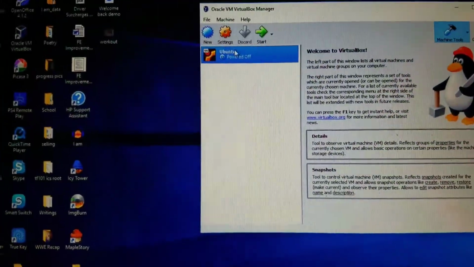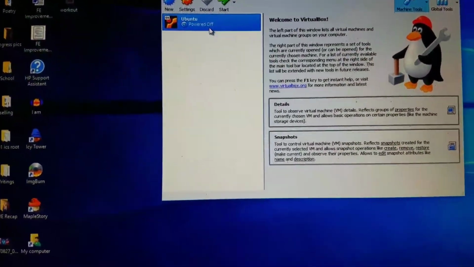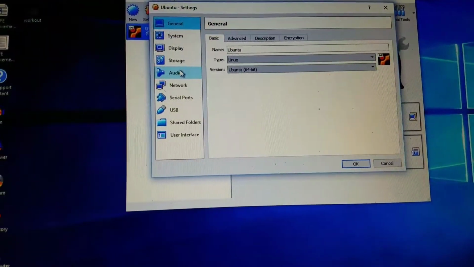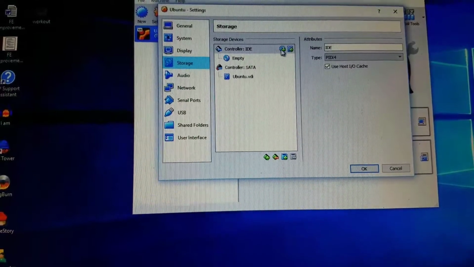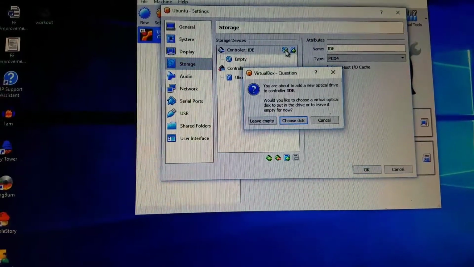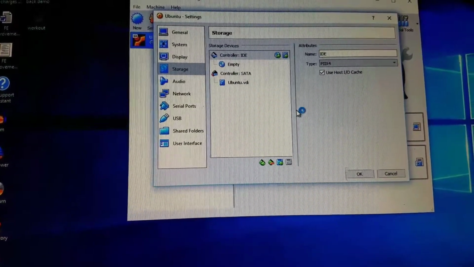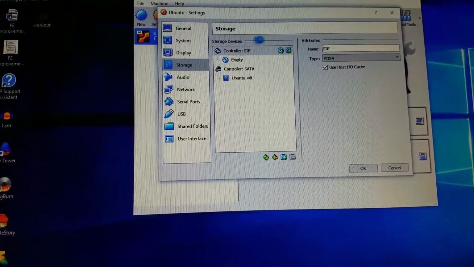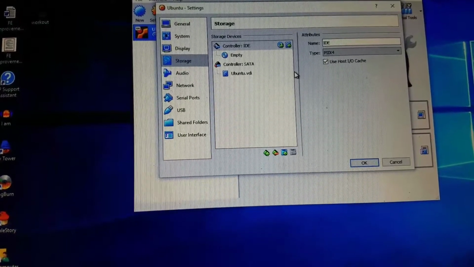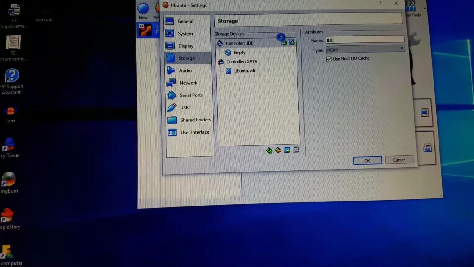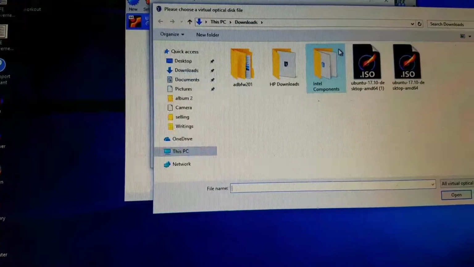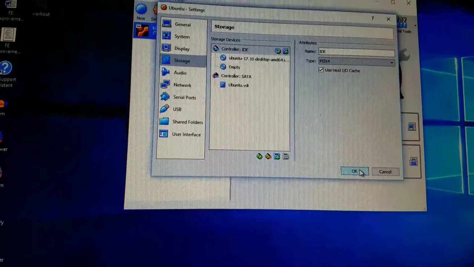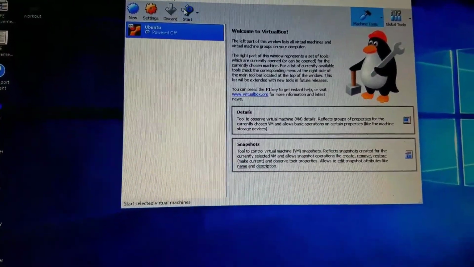Just in case. Now, what you're going to do is go into the settings, like I showed before. You're going to go into storage. You're going to create a new optical drive. You're going to choose the disk. It was a little slow. You're going to allow your disk to be your Ubuntu ISO. And now you're going to start the machine.